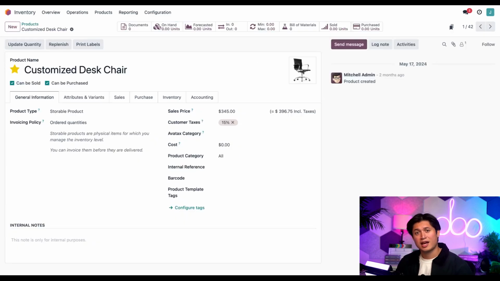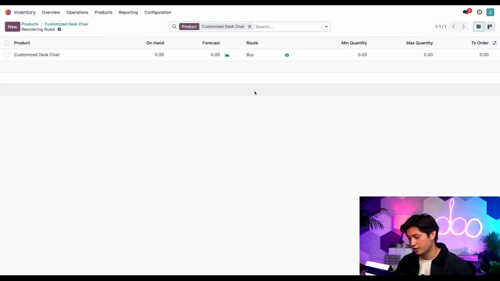Now, it should be noted that lead times are often used with reordering rules. So let's go ahead and click on the minimum maximum smart button, which is going to take us to the reordering rules page for this product. Here we have a 0-0 manual reordering rule set. This specific rule helps us generate a request for a quotation anytime the forecasted quantity drops below 0. For more info, check out my reordering rules video, but right now, with our reordering rules set up properly, let's click on the breadcrumbs to return to the customized desk chair product page.